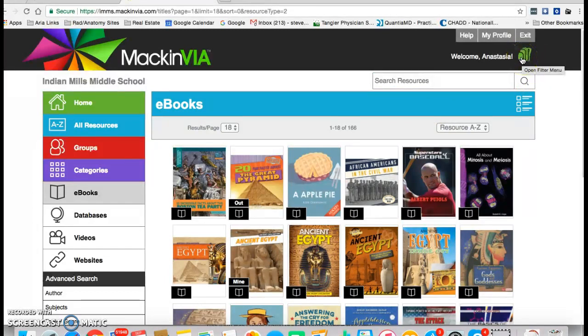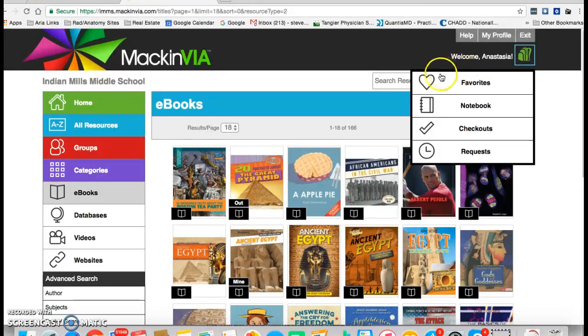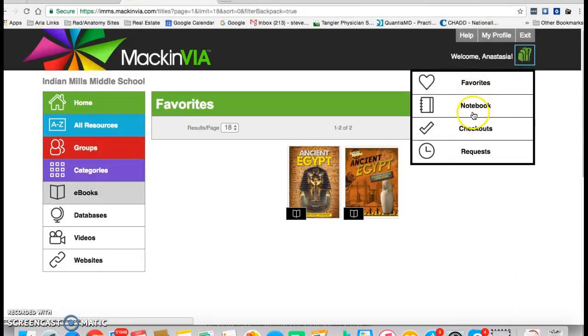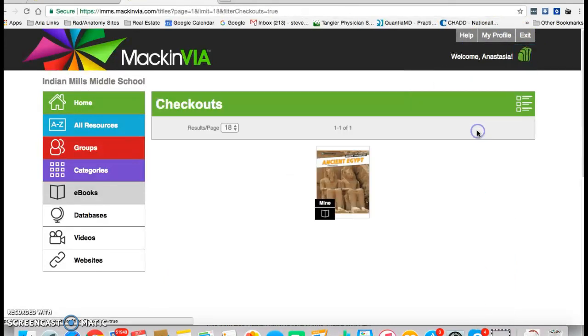I'm saying books because this feature is not available for databases, but databases are just able to be used. So I'll probably do another video segment on how to use some of the databases through MackinVIA. Okay. So if you click on your backpack here and go under favorites, it will show you any books you have under favorites. Your notebook I've showed you. If you go to checkouts, it will show you any books that you've checked out. When they're already checked out, you can always click on return and it will return it right back. The ebooks return automatically. Students don't have to remember to return them.